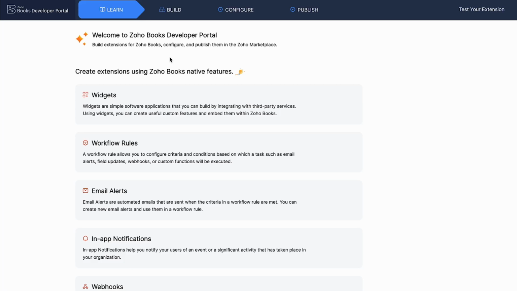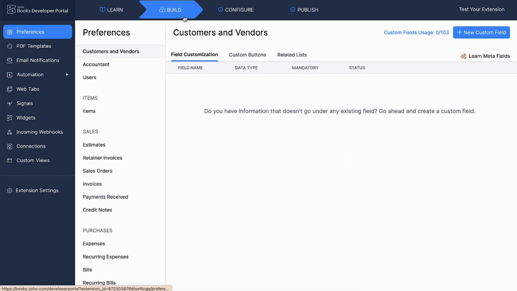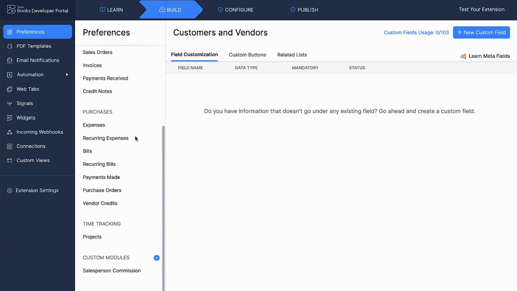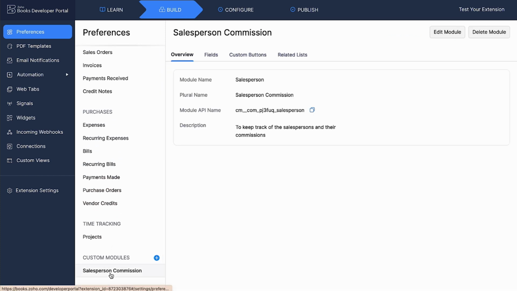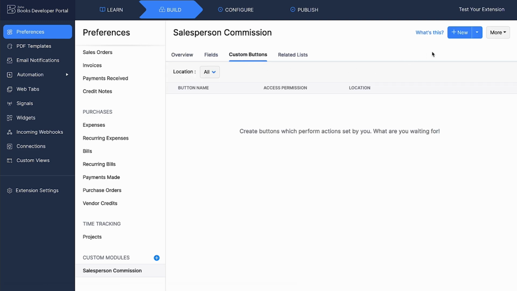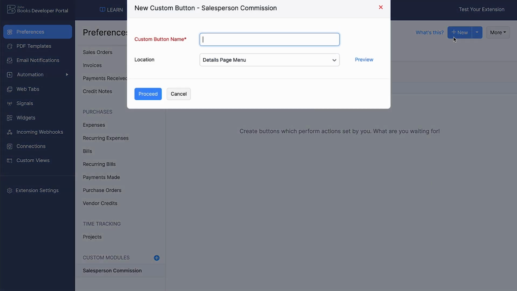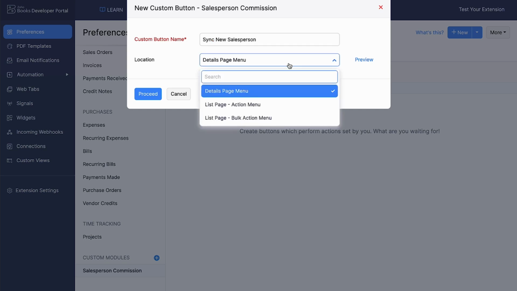To do so, go to the Build section. In Preferences, scroll down and select Salesperson Custom Module. Go to the Custom Buttons tab. Click Plus New at the top. Enter the custom button name. Here, Sync New Salesperson. And select the location of the custom button.